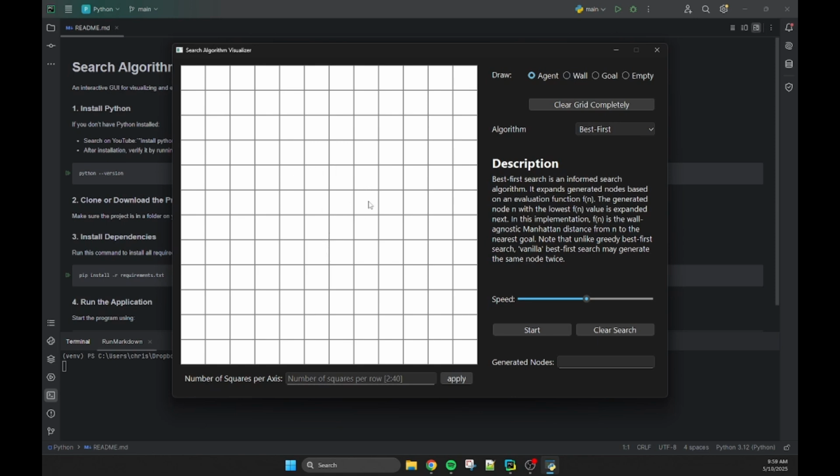On the left here is the grid on which search problems can be drawn. To begin with, the grid is empty, and to do a search we need to add an agent. There are 4 types of squares we can draw: agent, wall, goal, and empty. We can toggle them either by clicking or by pressing A, W, G, or E. I'll start by choosing the agent, and I'll draw one here. One thing to note is that we can only have a single agent on the grid at a time, so if I click on another square, it will remove the previous agent.